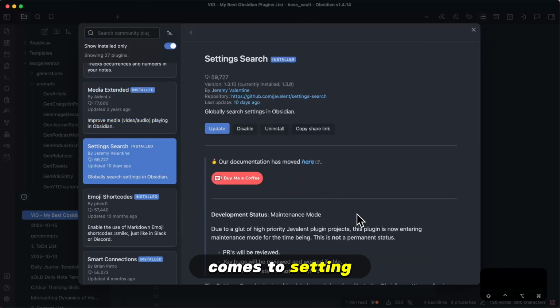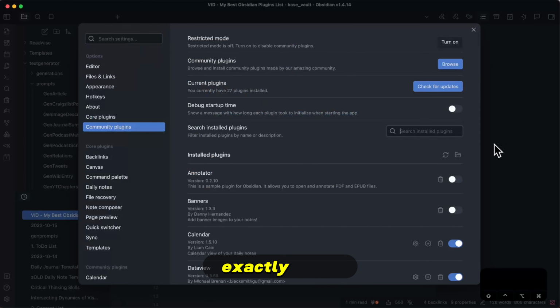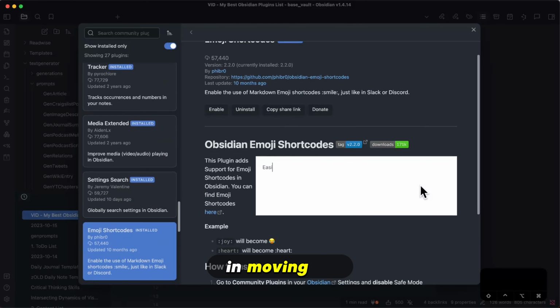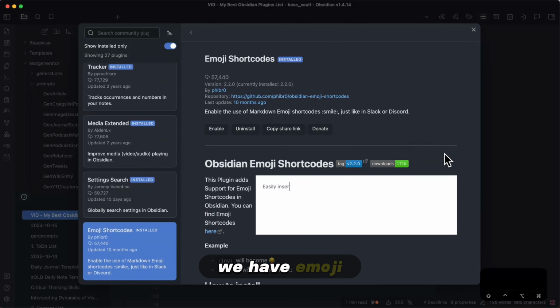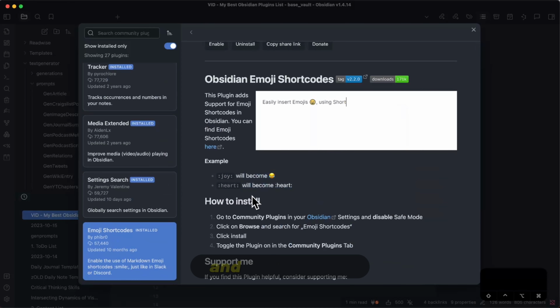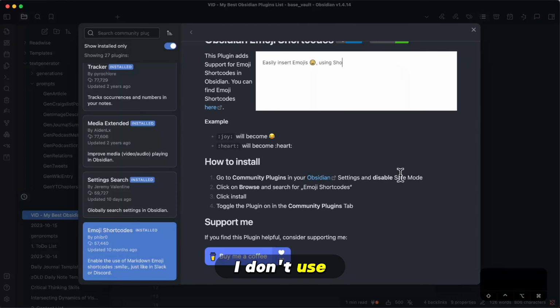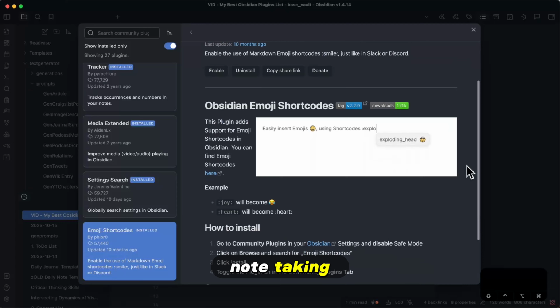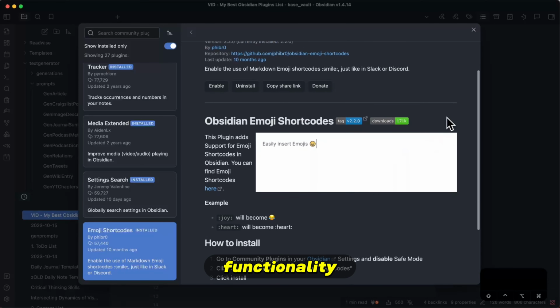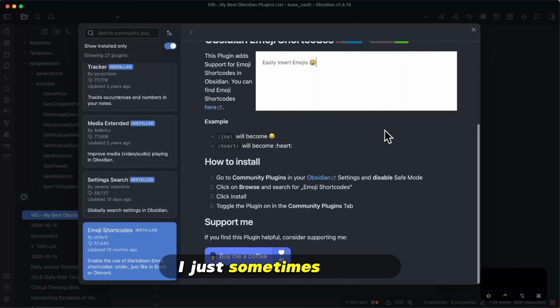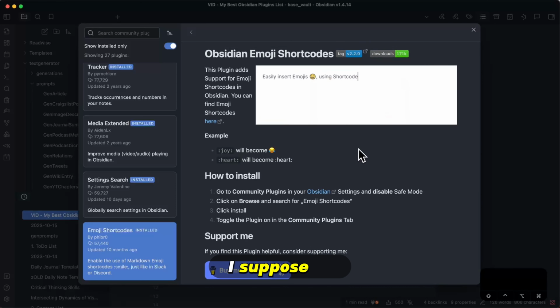Now, when it comes to Settings Search, again, one of those plugins that is exactly what it sounds like. It gives you this little search settings functionality here. I do hope to see this be a native part of Obsidian in the future, but for now, we do need to have that plugin. Moving on, we have Emoji Shortcode. So this is very similar to something like Discord, where you are able to do a colon and then a word. Now, personally, I don't use emojis too often within my note-taking, but I do like to have the functionality readily available. I don't know, I just sometimes like to add a little pop of color, I suppose, to notes.